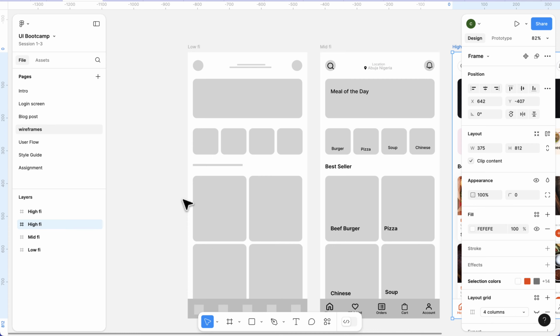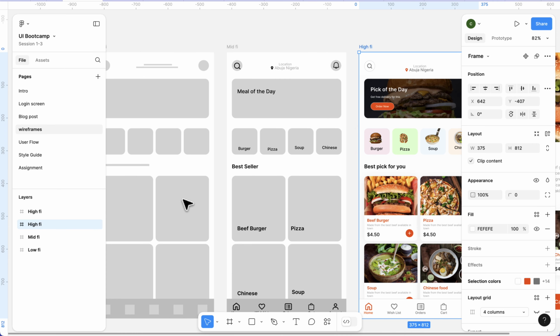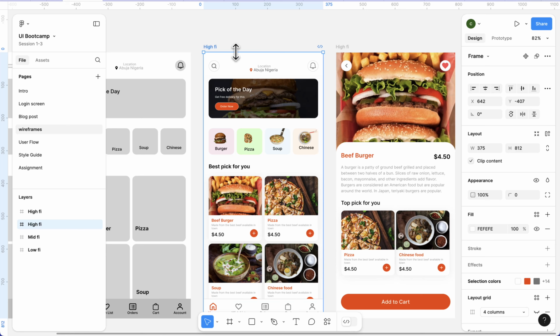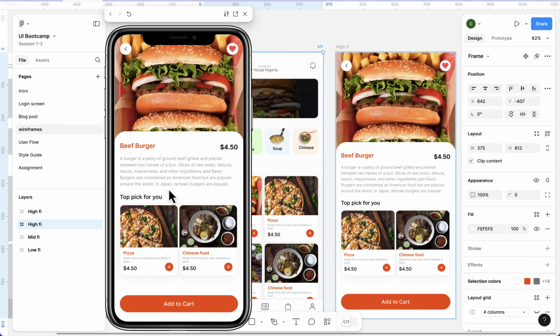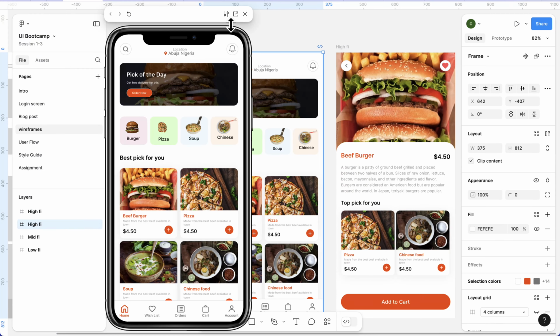In this section, we're going to cover wireframe, prototyping, and user flow. We will create this high-fidelity wireframe and add some prototyping to our design.